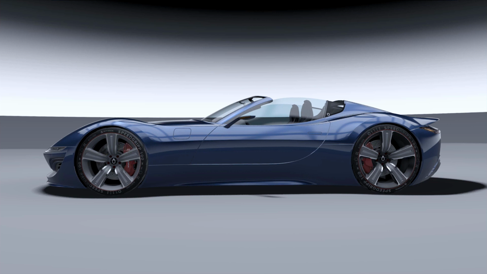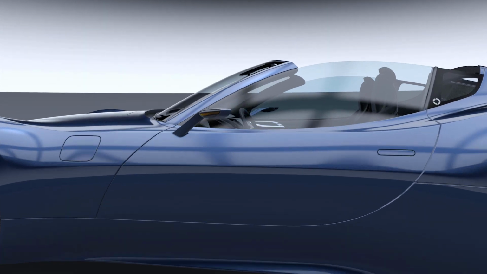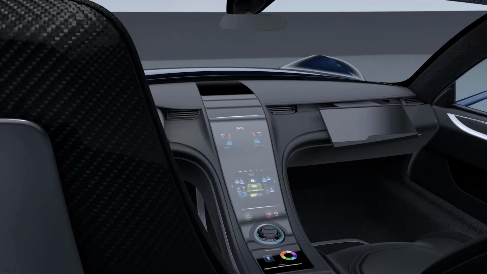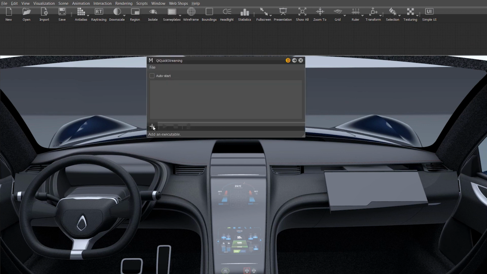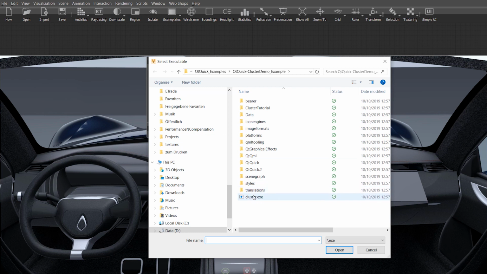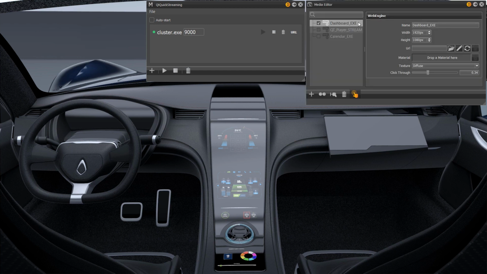In VRED 2020.2, we have added the support to stream Qt content directly into the VRED scene using a newly inbuilt script module. Just go to Scripts, Qt Quick Streaming. Here you can start a stream using an .exe file that contains Qt content. Now you must create a web engine that can be linked to the stream, like here in the dashboard example.